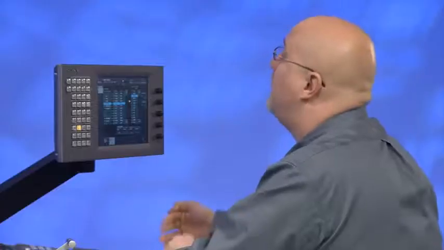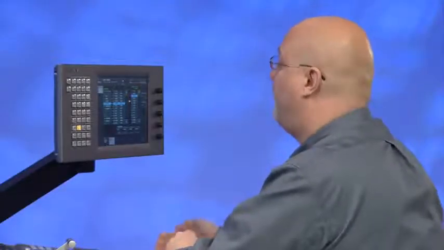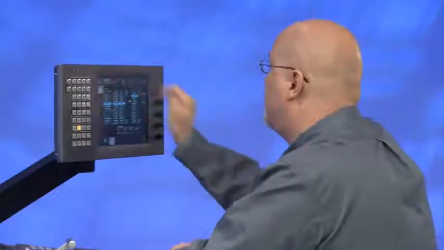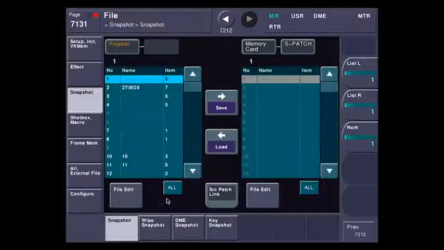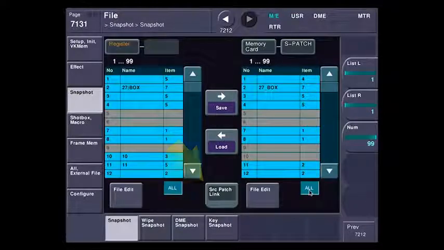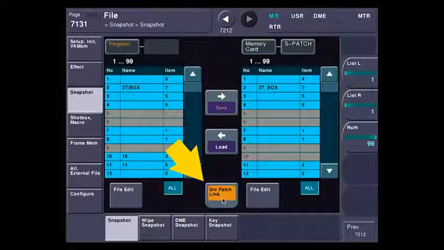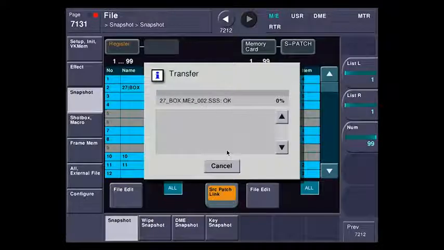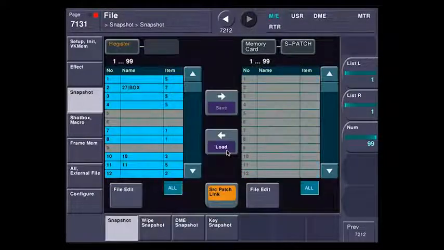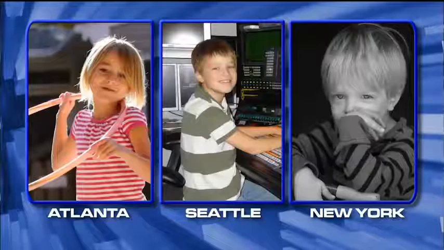Now, it hasn't done anything yet because I have to actually load my effects for the translation to take effect. So I'm going to go to the File Snapshot button here, which is really just a shortcut to the file load. And I'm going to reload all of my snapshots again from my memory card. I'm going to hit all, except I'm going to click one more button, Source Patch Link. And what that's going to do is to tell it while it's loading this file to do all those translations that we just did. So I'm going to load it. And now when I recall the effect, it loads correctly.